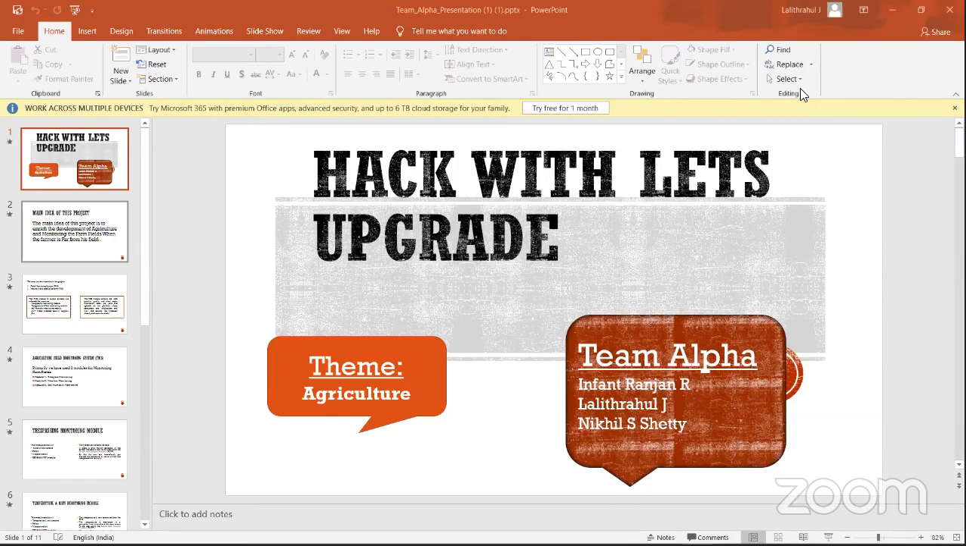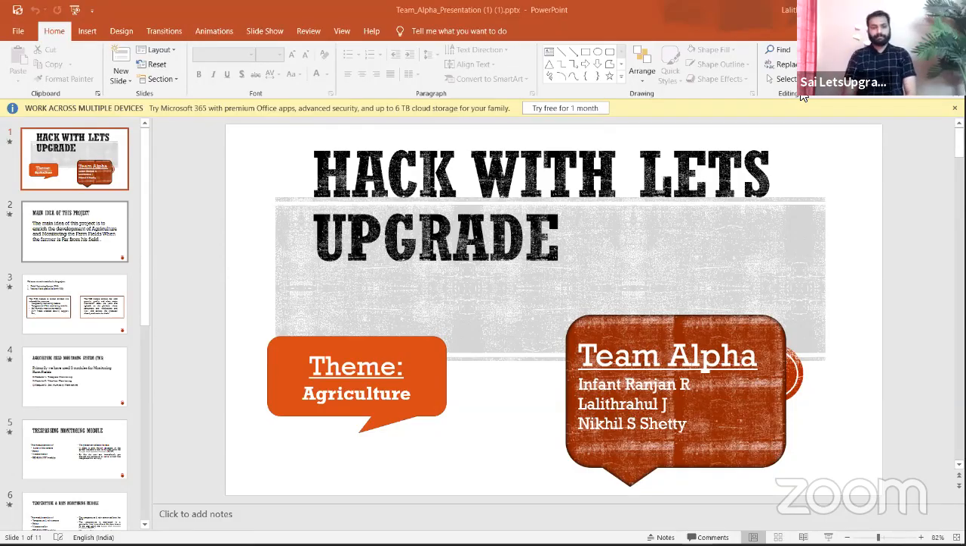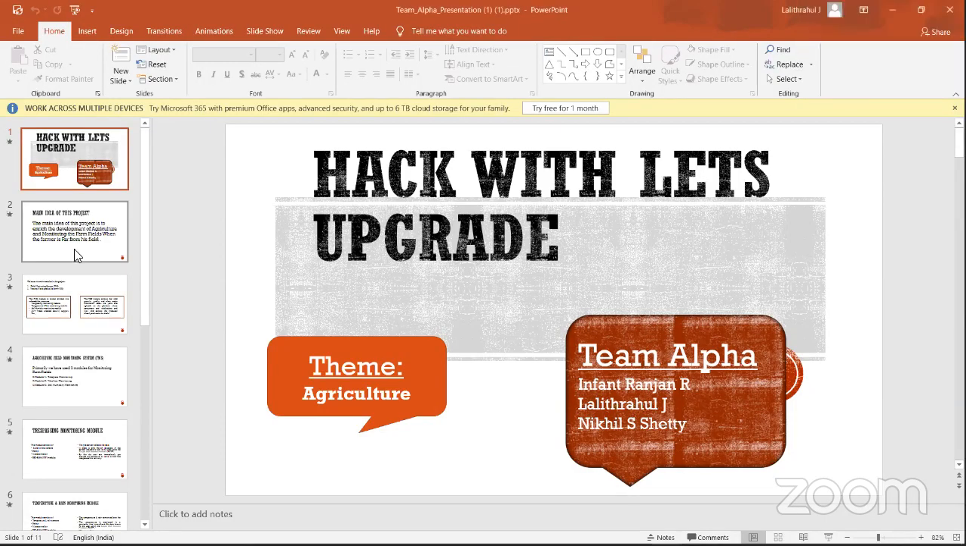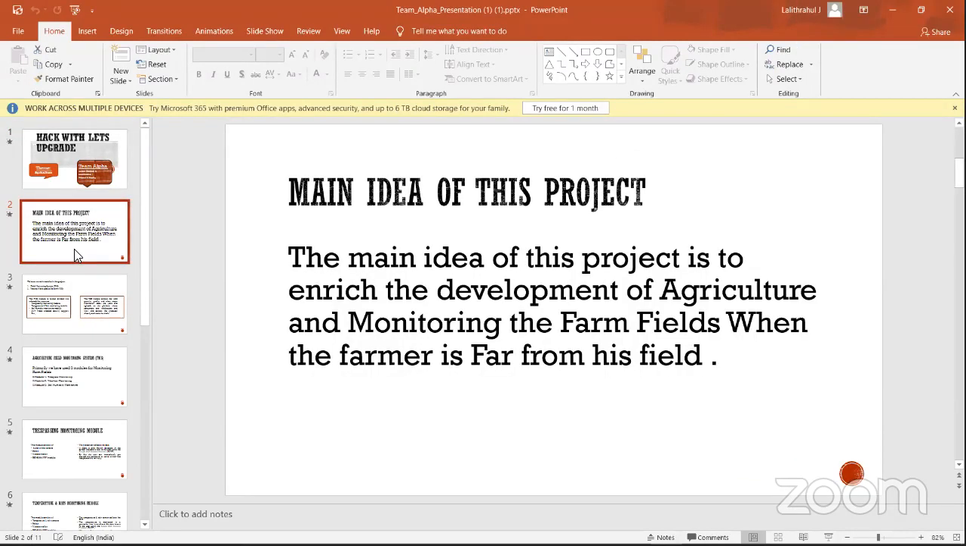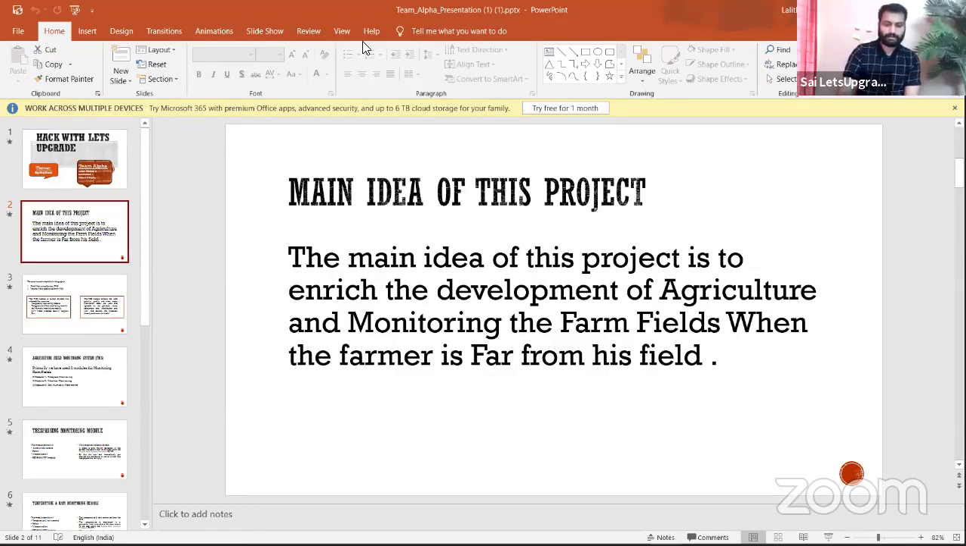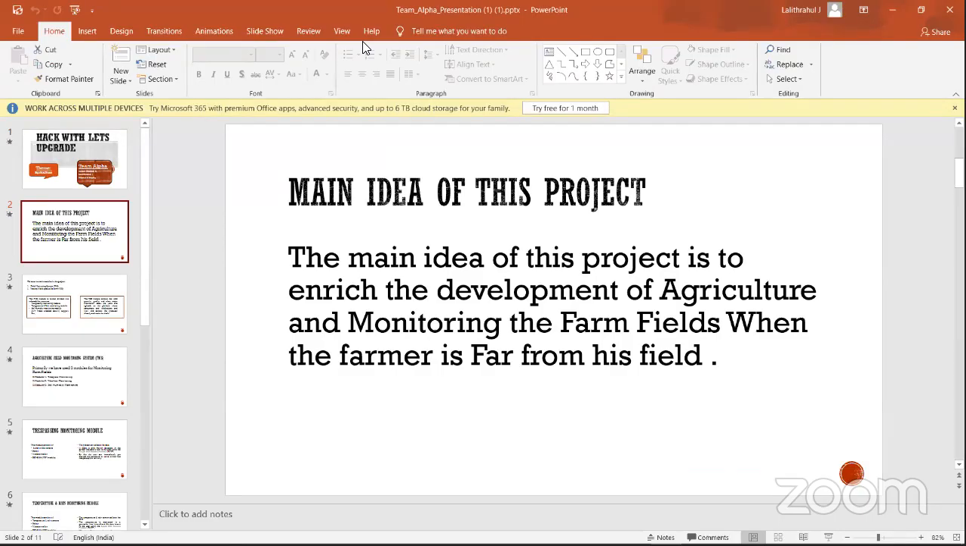Good afternoon, all. I'm Lalit, representing Team Alpha. We chose the theme agriculture. The main idea behind our project was, most of us know that our farmers receive electricity in their farms mostly during the night times. During those times, a farmer finds it difficult to reach the farm and turn on the water motor or to monitor the field during night times, and also to prevent trespassing and such things.